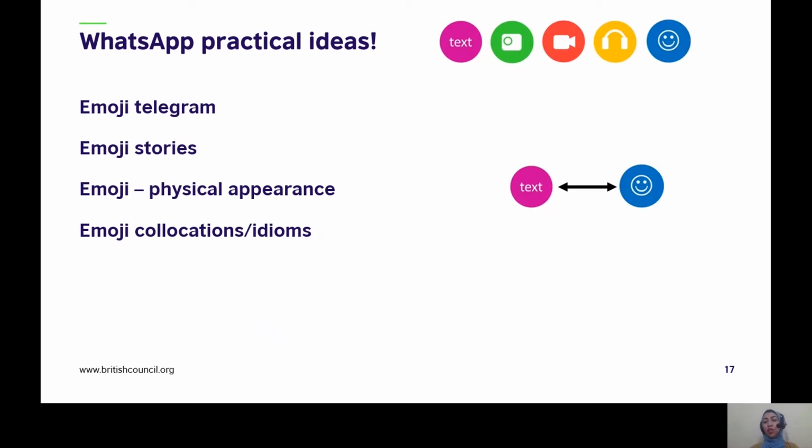The emoji collocations or idioms. So you can give them an example of a collocation using an emoji, for example, or two emojis. Then they have to respond with the collocation in text.